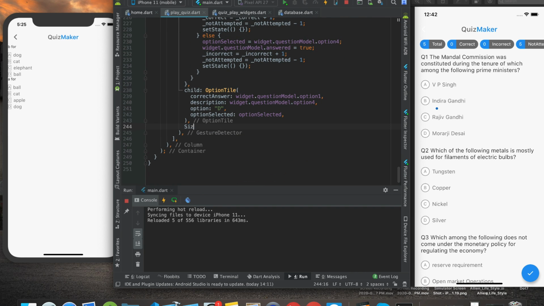So after this I'm going to say sized box. Okay, we are inside the gesture detector. I'm going to say sized box, and it's going to have a vertical space, so I'm going to give it a height. I'm going to say that 20. Save. Okay, now it looks perfectly fine.